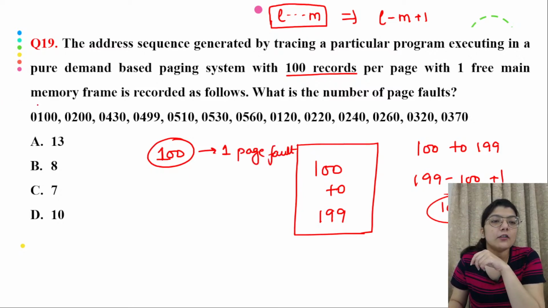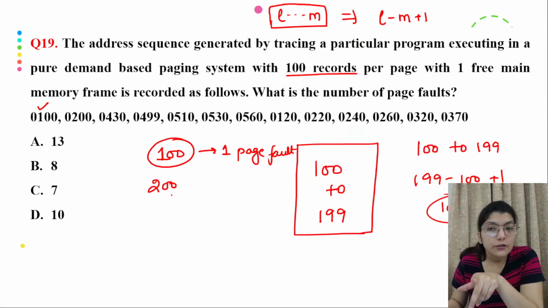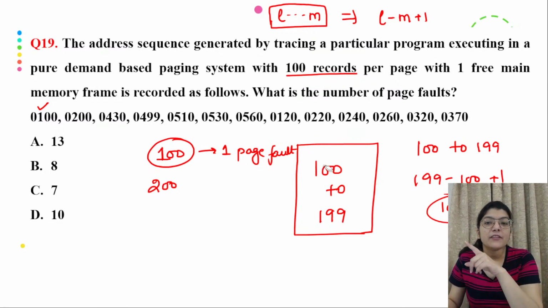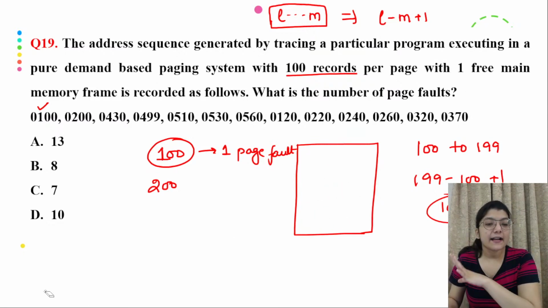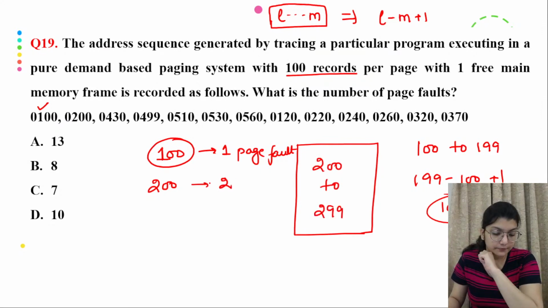So now this is your first page fault. Next was 200. Now you have the 100 to 199 records with you, and what you need is 200, and 200 does not lie in this range. Because you have only one free main memory frame, you will send this back and bring the block that will have 200 in it. So what will the range of 200 be? 200 to 299. So this is your second page fault.